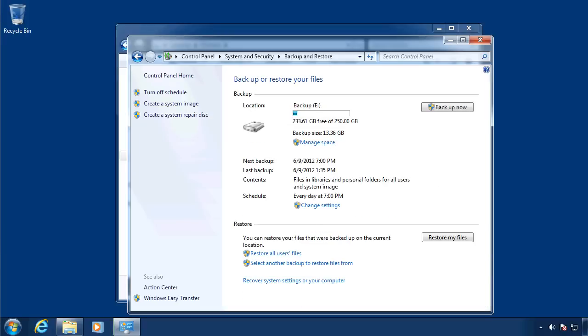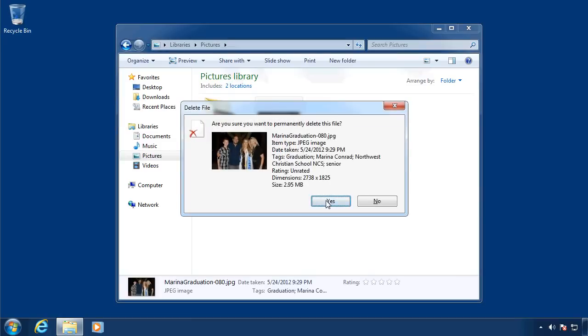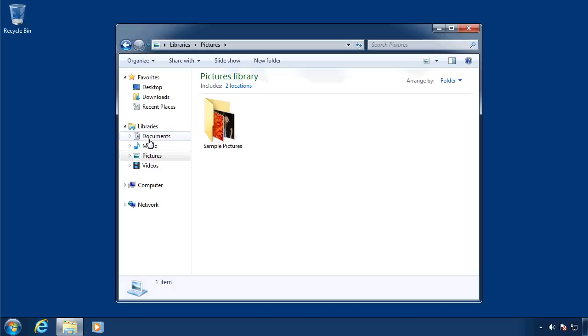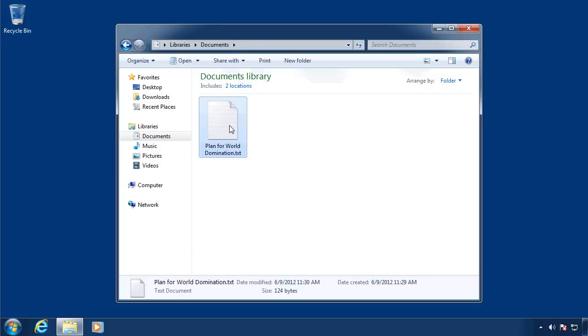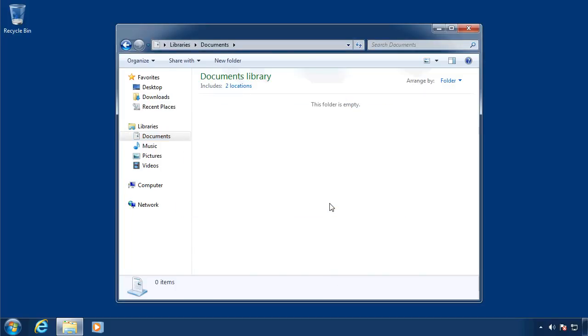All right, so now you can see my backup has completed. Let's go ahead and see how useful this could be, especially if I needed to restore any of this stuff. Here's my beloved graduation photo. I'm going to hold down Shift and press Delete, which permanently deletes this instead of sending it to the recycle bin. Likewise, my plan for world domination. You might not realize this, but this plan is worth billions. I really can't afford to delete this, but I am anyway, okay? Only for the sake of demonstration, folks.